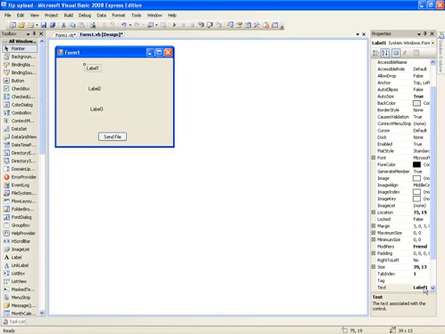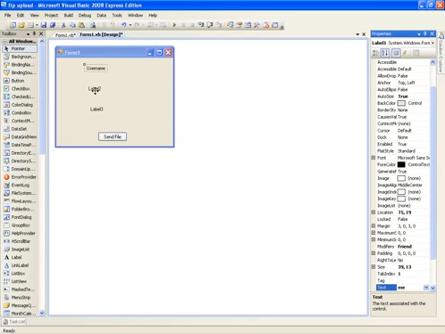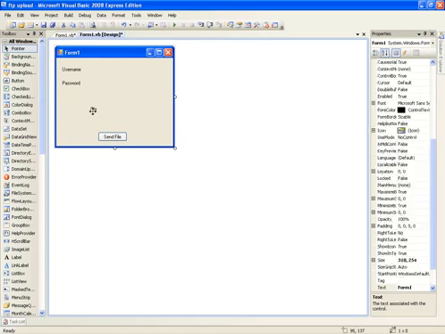Okay, and in the first label we'll change that to username. The second label we'll change to password, and the third we'll change to file. Separate these out.